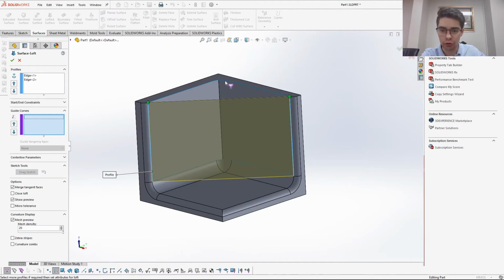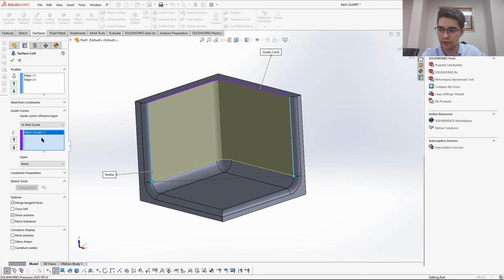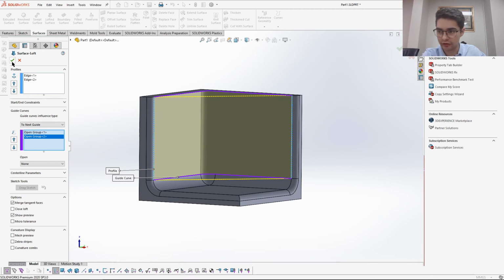Next, we're going to do guide curves. Now we have to select multiple edges here, so we're going to make use of the selection manager. That box, right click on it and select selection manager and select the edges you are interested in. I'm going to do the same on the bottom, and there we go.